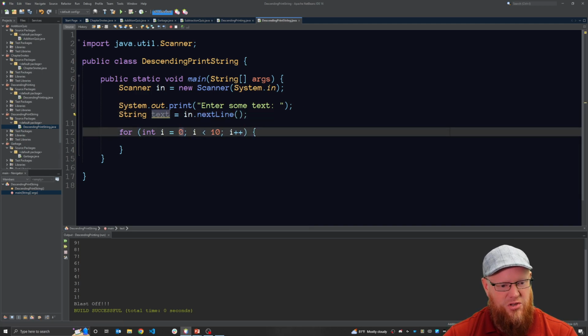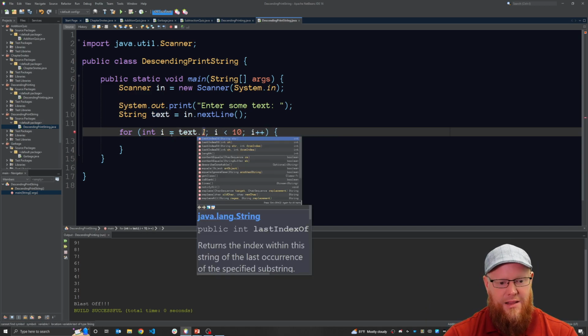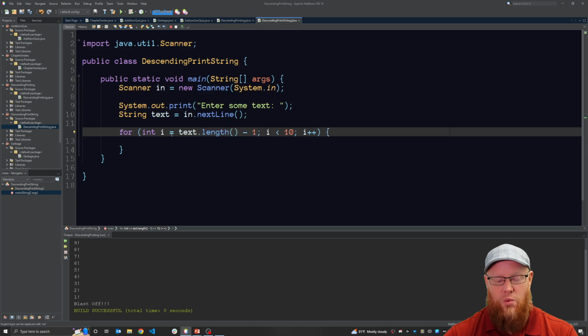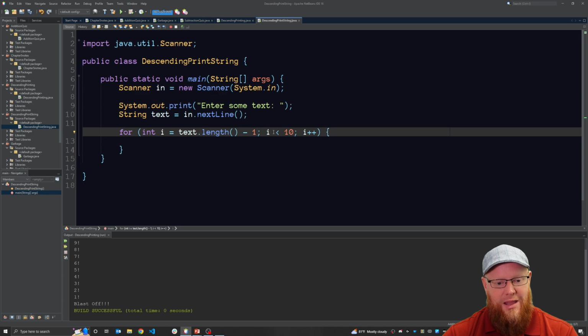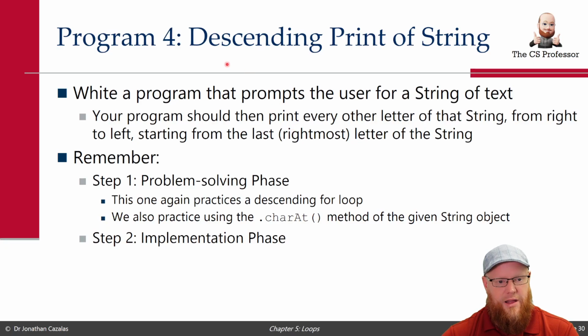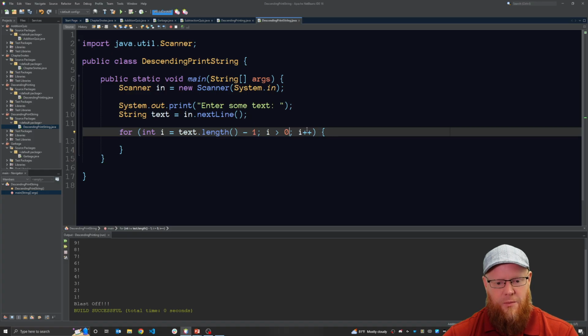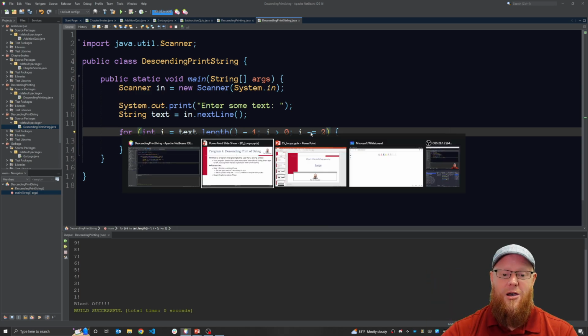So now I'm going to start my loop at text.length minus 1. Whatever length this word descending is, this G is at index length minus 1. I'm going to keep looping as long as i is greater than 0, because 0 is the first index, right? But every time we want to decrement, minus equals 2. We want to go down by 2, it said.